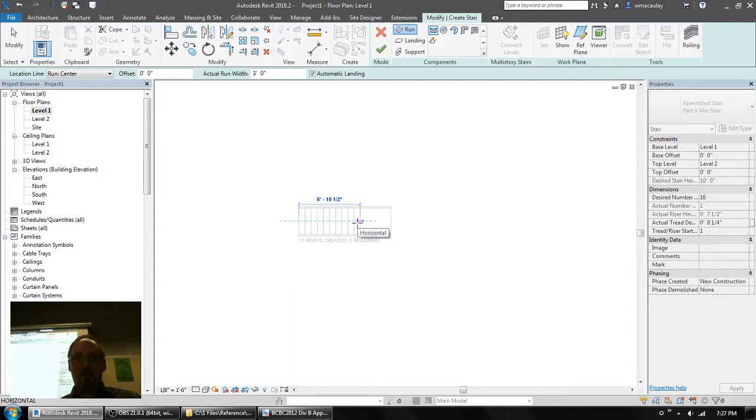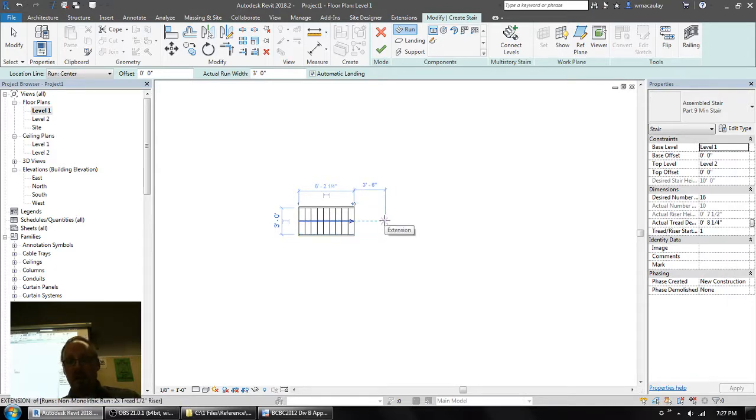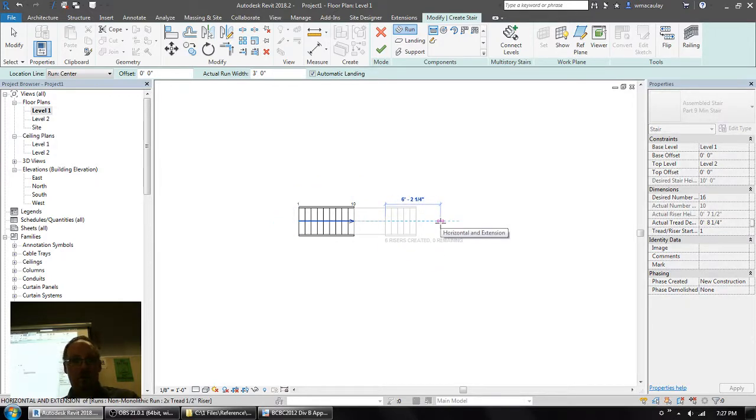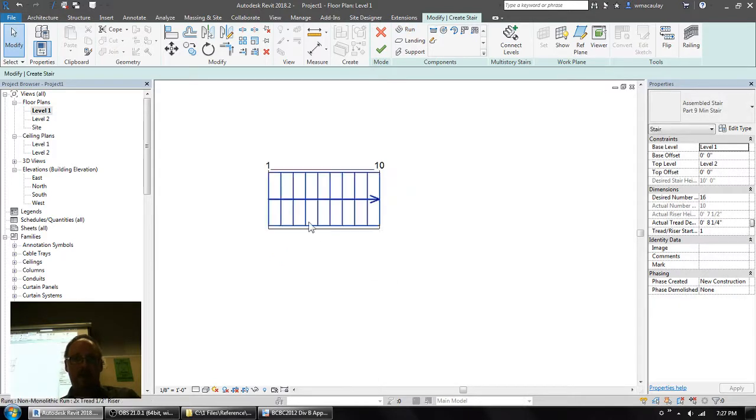Now, if you don't make it all the way to the end, you can put the next flight somewhere else. So if you are making a straight stair and you just want to put a landing in between the two flights, there you go. Or if you want to make the stair a switchback stair, start across, and come back. So each pair of clicks with the Run tool creates a flight. What Revit calls a run is one flight of stairs.